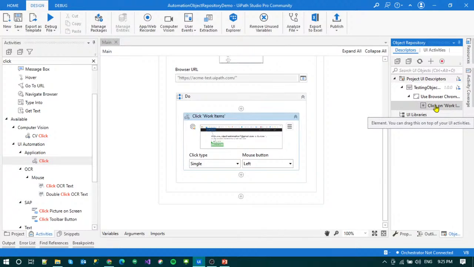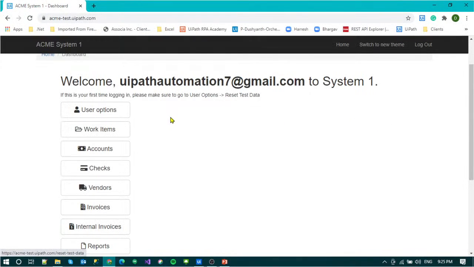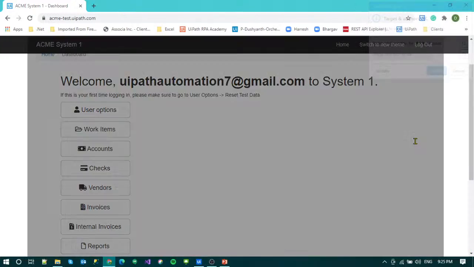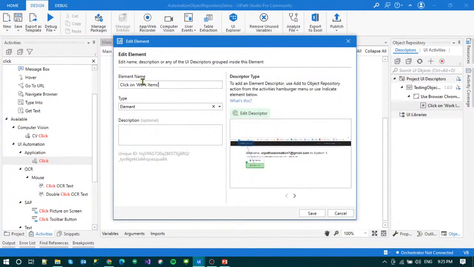So usually it's not a click action. So I would like to change the title for this, edit descriptor. So this is online edit that we can go with. So I would like to edit element, so you can change the names. This is a selector, actually selector for work queue items, work items. I would like to suffix as.